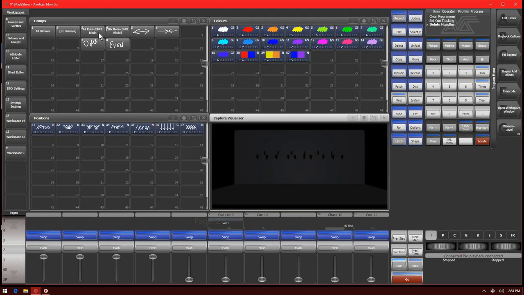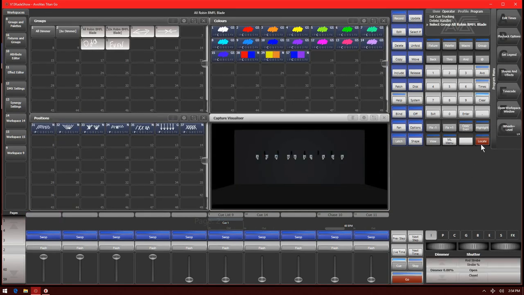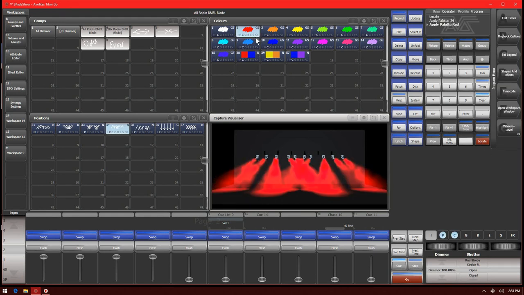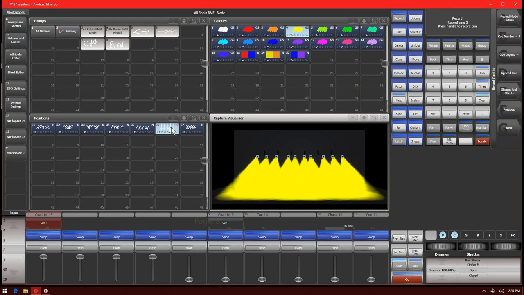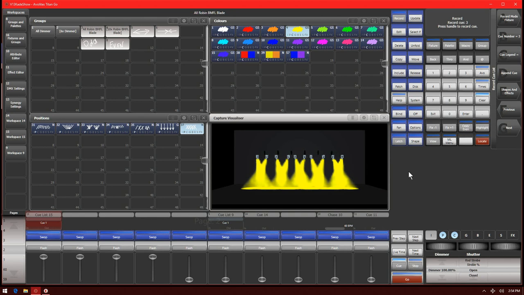All right, so let's select our BMFLs, and we'll throw locate on them. And we'll give them position and a color. And we're going to hit record three times. And select an empty playback, we did here. So we're going to hit append Q1 here. And the only thing we do is change the color. We'll hit to Q2. And then we'll change the position in Q3. And we'll record it.